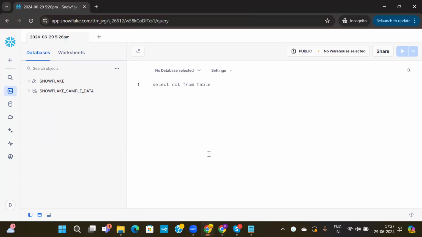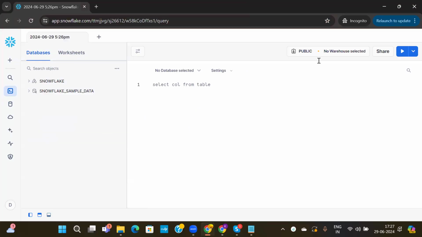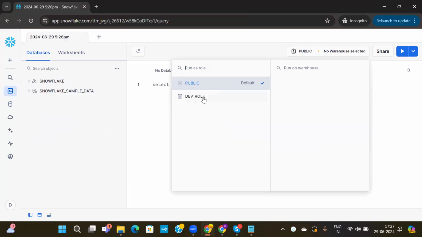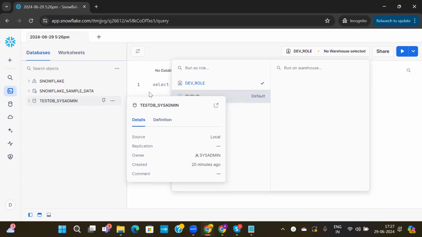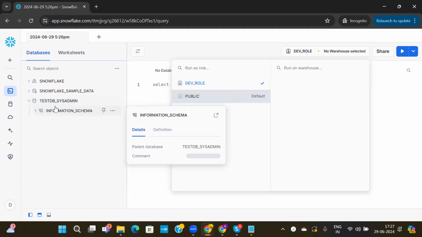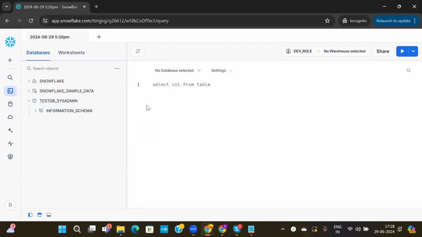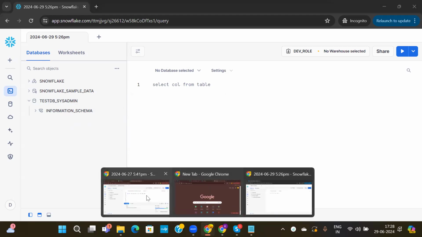Now go back to this account and refresh the page. See, now he has the developer role. Switch to this developer role and see he has access to system admin, because we have given the developer role access to the system admin. Even in the system admin there is only the information schema. Information schema gets access by default. But there is a test DB system admin schema, and in order to get access to that, we still have to provide access.